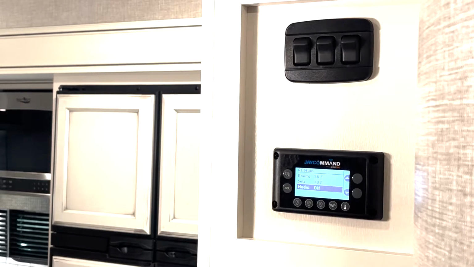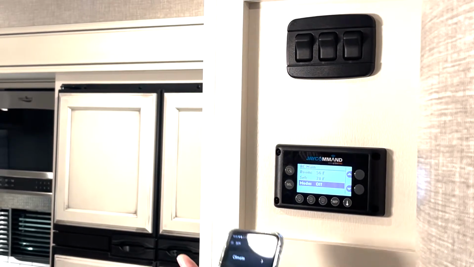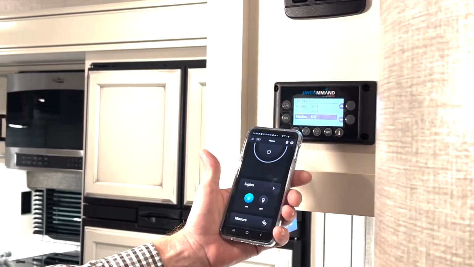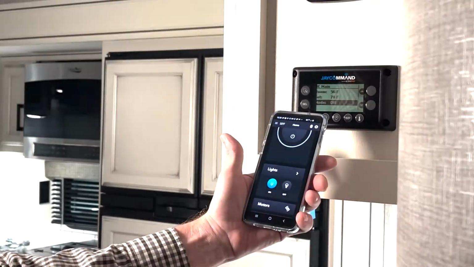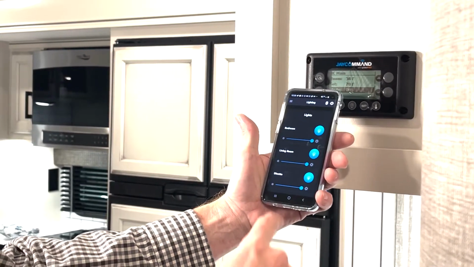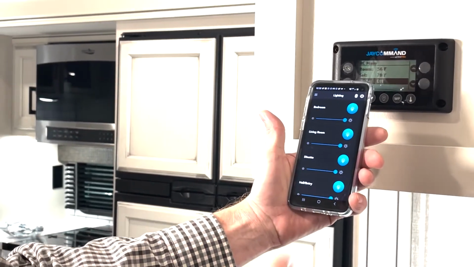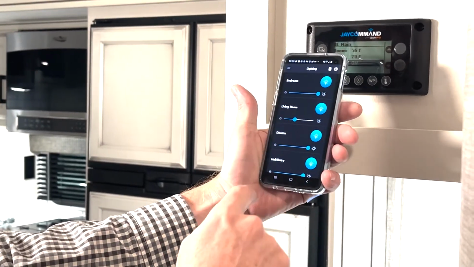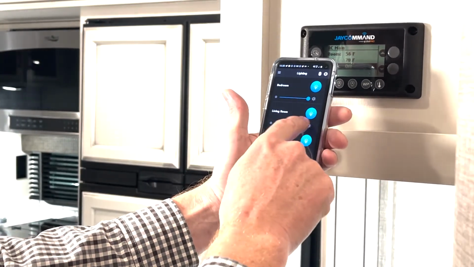Another way is to pair your phone or your device to your app. Once the app is paired, you just go into your home screen, you find lighting. As you can see, I can control all lighting on and off, or I can hit the arrow and I can go into the individual sections and grab the slider bar for the living room and just dim the lighting to where I want and then go back off.